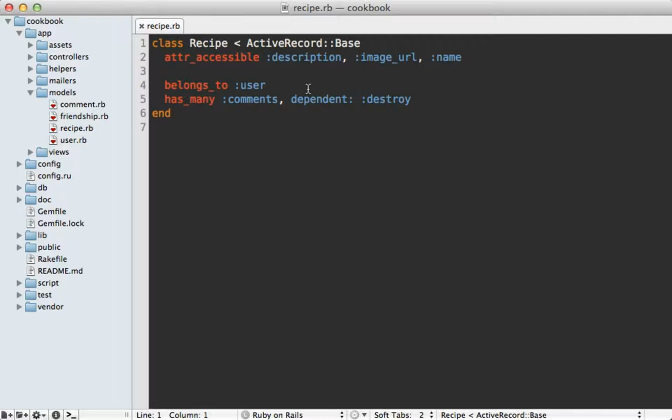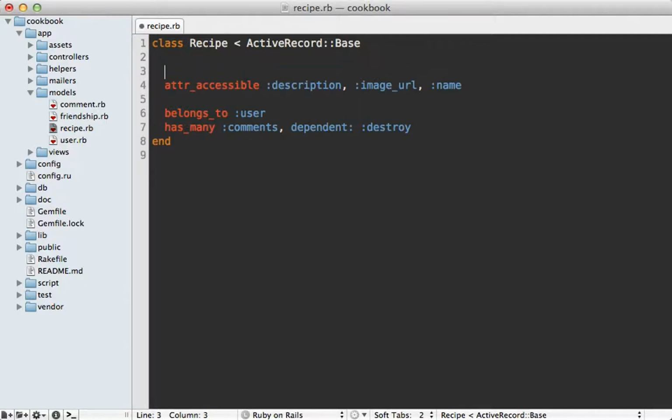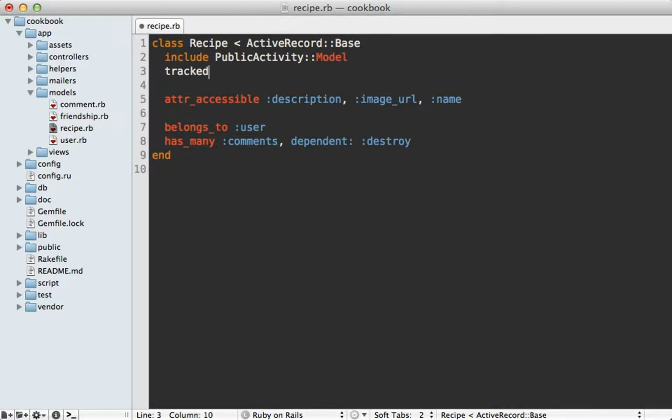The next step is to go into any model that you want to track the activity of, such as our recipe model here, and include this module called PublicActivity::Model. And then you can call tracked after that, and what that will do is set up some callbacks to automatically create some activity records after this model is created, updated, or destroyed.